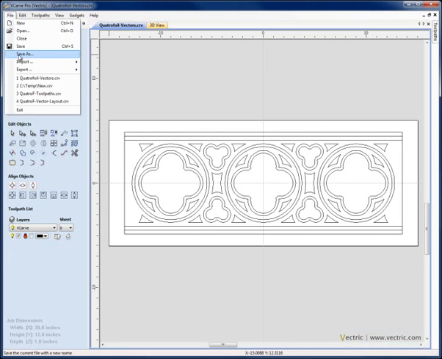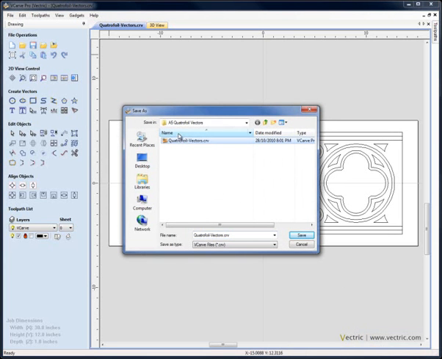So I'm going to go ahead and say File, Save As. We'll save this in the appropriate folder for this project and we'll call the file quatrefoil-vectors.crv.